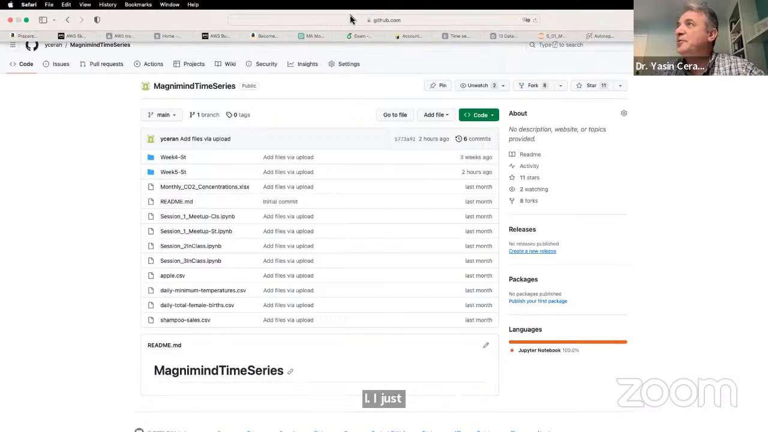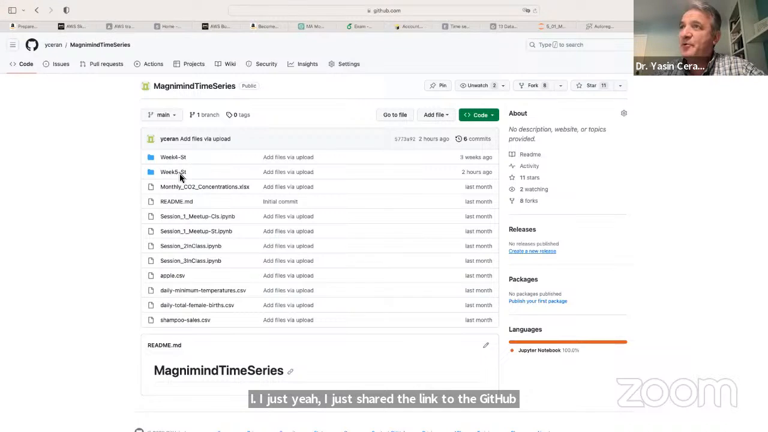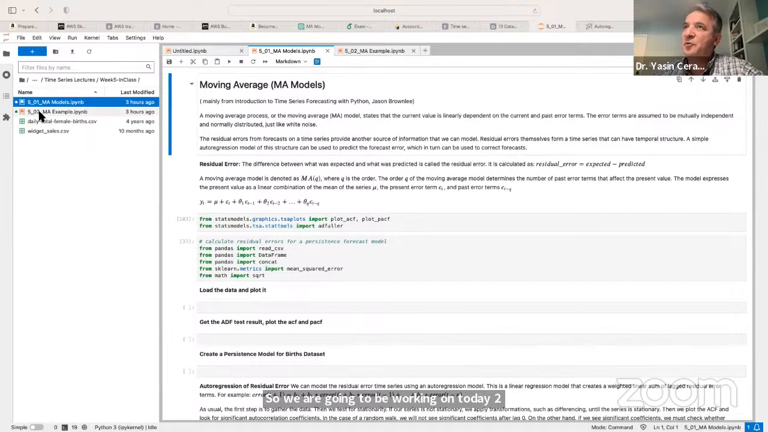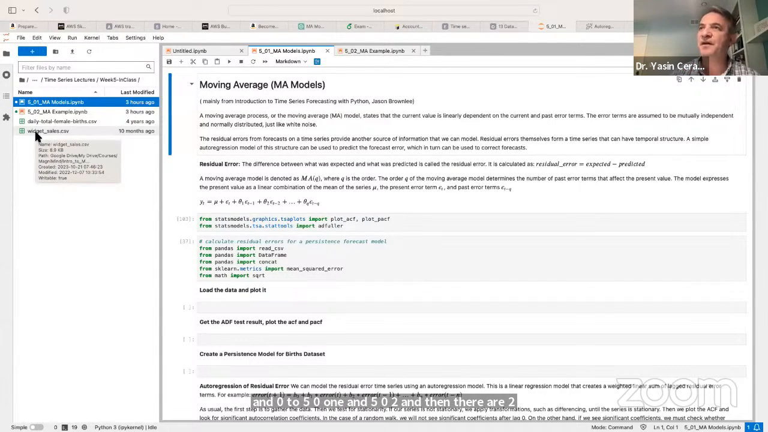I just shared the link to the GitHub account. So we are going to be working on the files for week 5. Again, maybe those who just joined may not have seen it. Today we are going to be working on 2 files, 501 and 502, and then there are 2 data files, CSV files: daily total female births and widget sales.